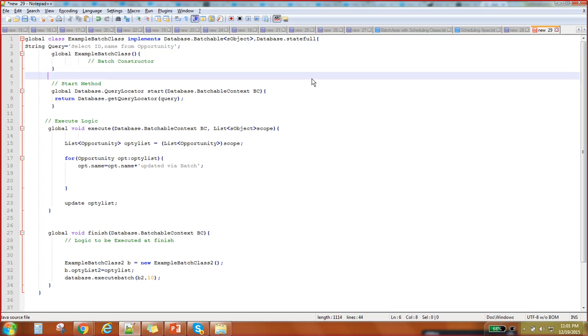They will ask, is it possible to send some data from one batch job to another? Yes, we can send. How? We have to use Database.Stateful. What happens if you are not using this? The value will go as null. Clear?